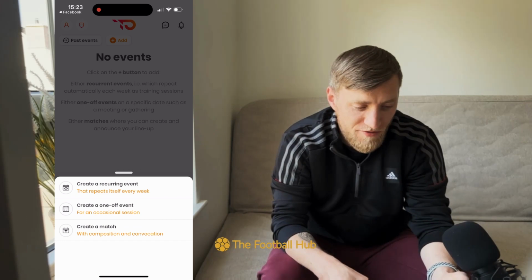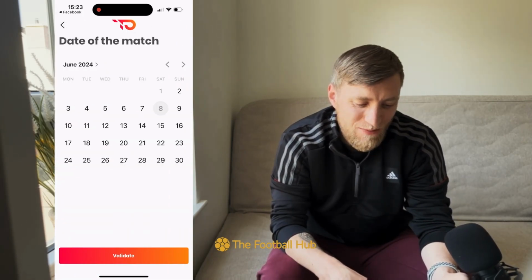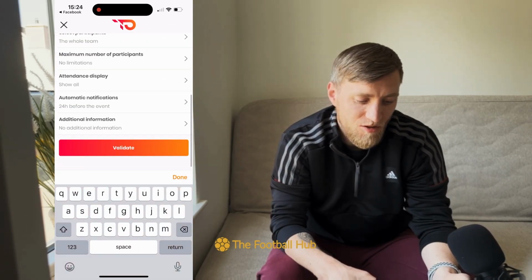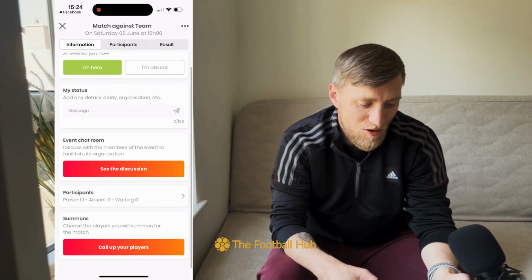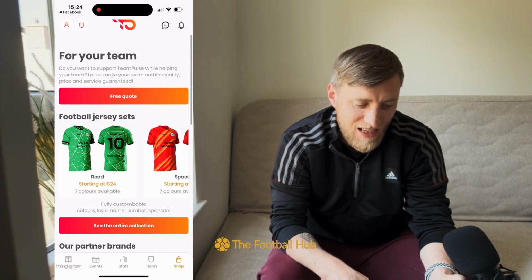You can put your availability and stuff on there. Not sure about paid versions, but it just seemed a bit all over the place, in all honesty. Certain functions, like trying to put in the result, weren't working. Now, I didn't go into too much detail about how to add the match and do it all properly, but it just seemed a little bit complex.